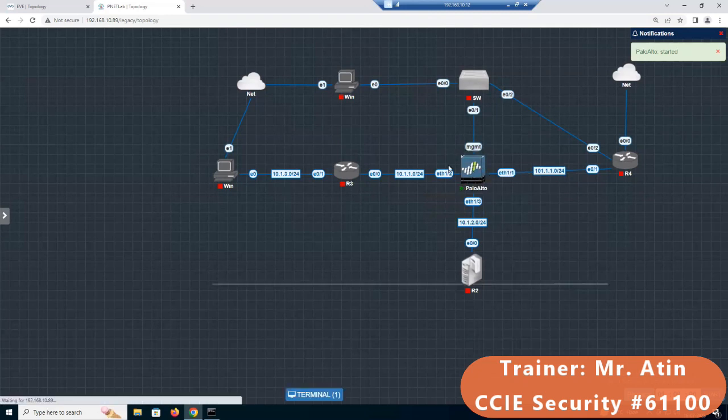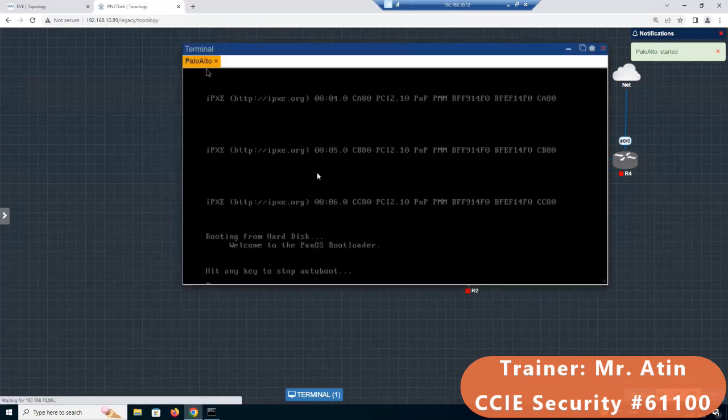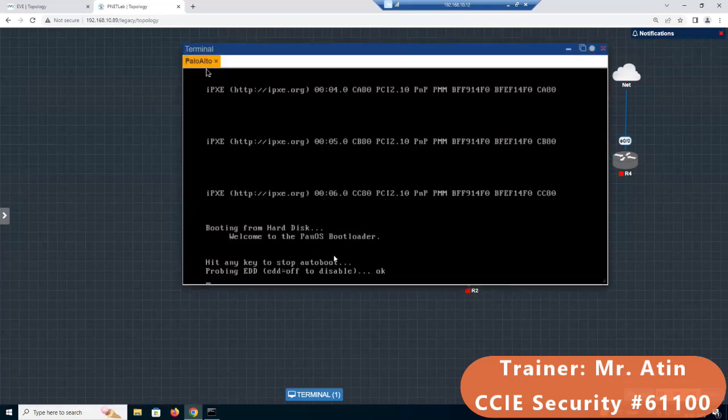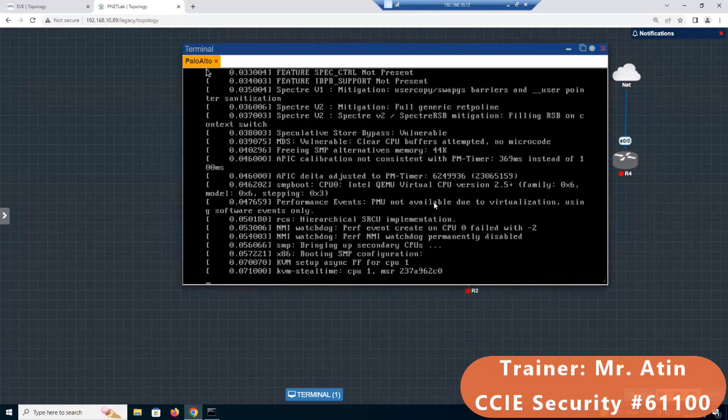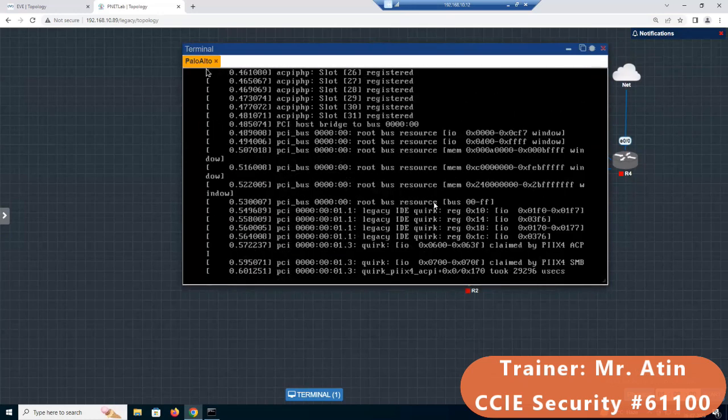See, it is started here. Now the Palo Alto firewall will boot. For the first time, when you boot this device, it will take at least 5 to 7 minutes, maybe 10 minutes. Because all these next generation firewalls are very process intensive, they start all of their processes and take some time.